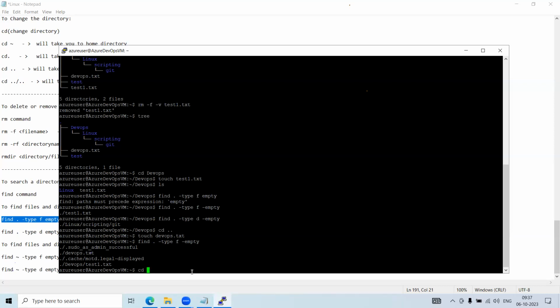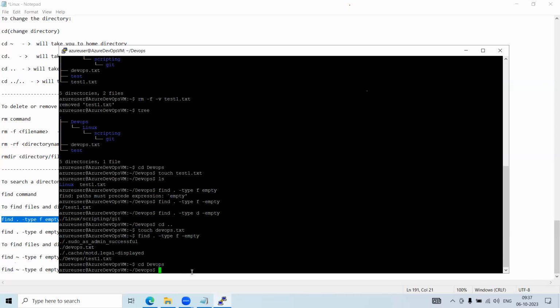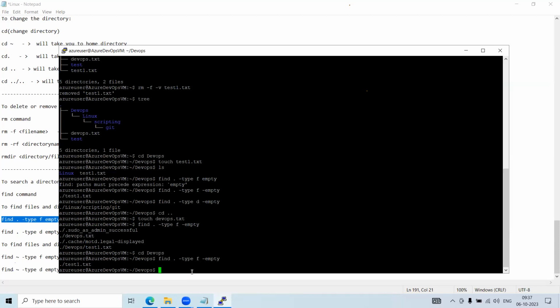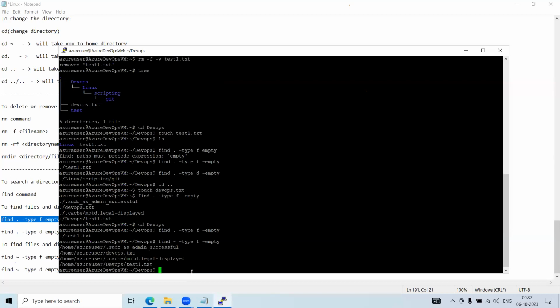Now go to DevOps. Here you will run this. So it will only display test1.txt. But from the home directory, it will display all the files inside the user home directory. Now, if you want to display from here, then instead of dot, just put a tilde symbol over here. Can you see now? Now it is displaying everything.